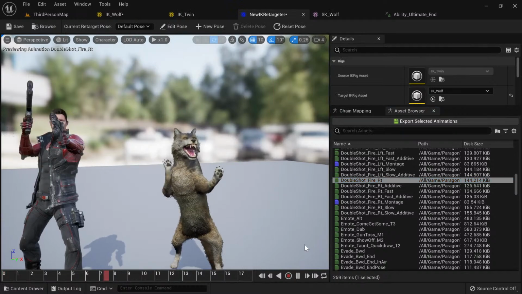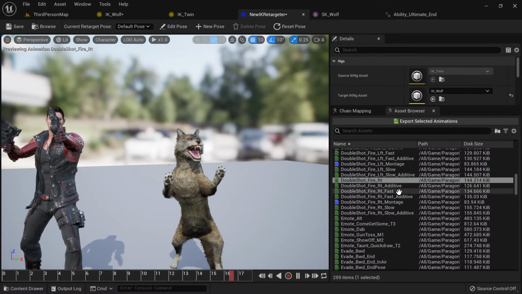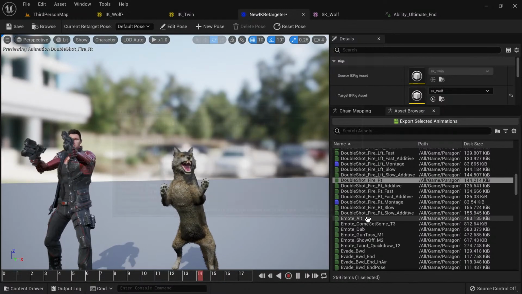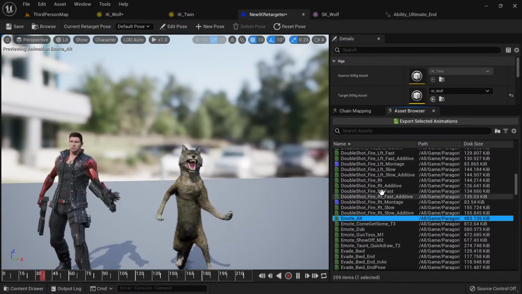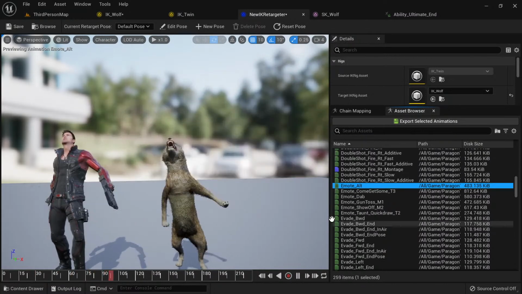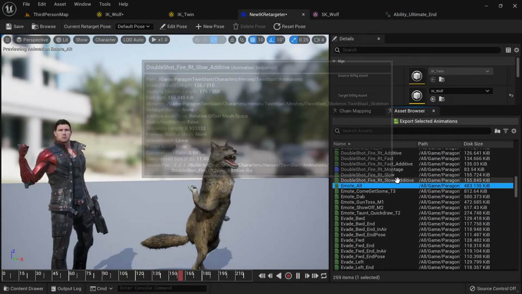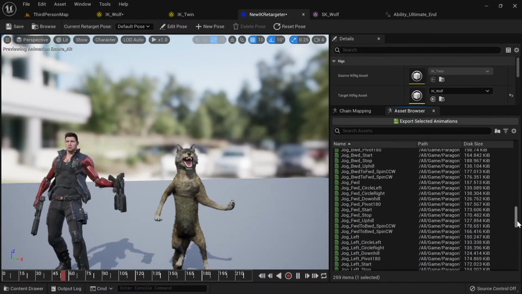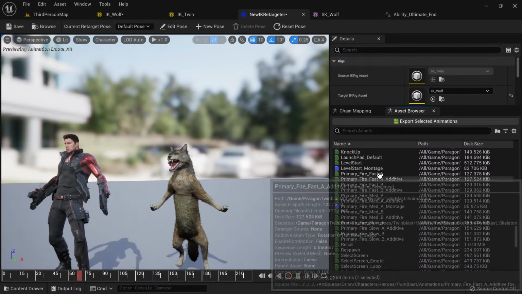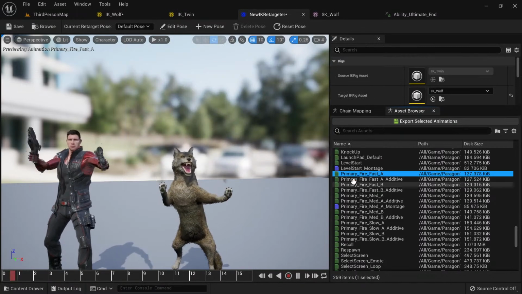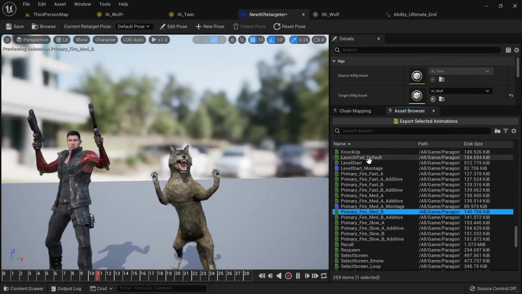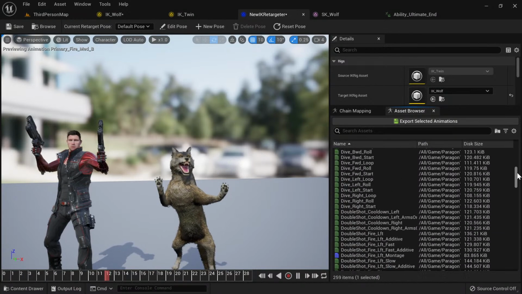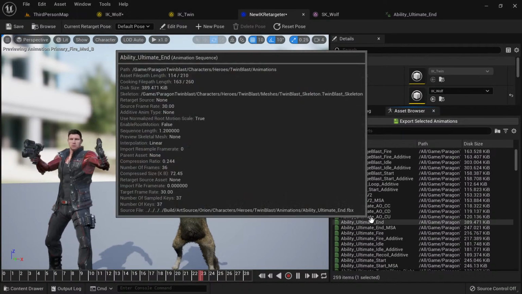What about double shoot? Okay, that doesn't look nice. I mean, it's not a good animation for him, I think. All right. Evade. What about one of the primaries, though? It's not convincing. I guess that we just stick to the ultimate end.